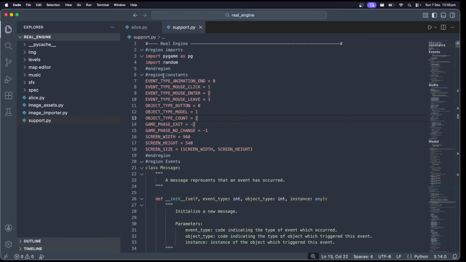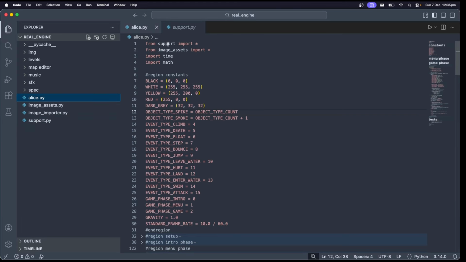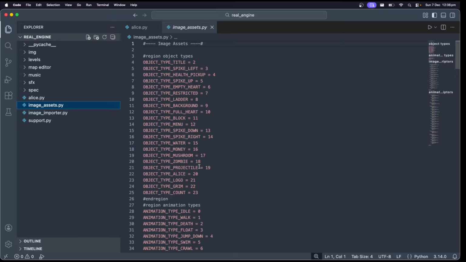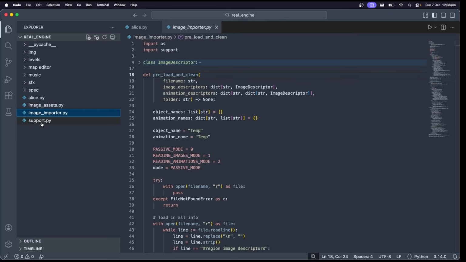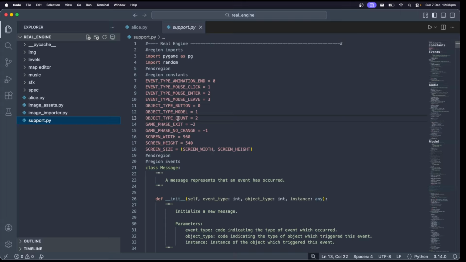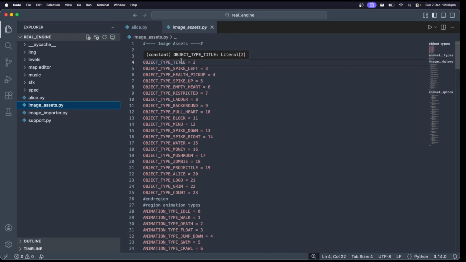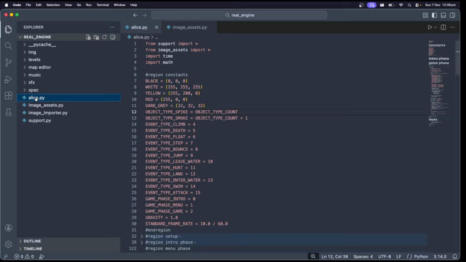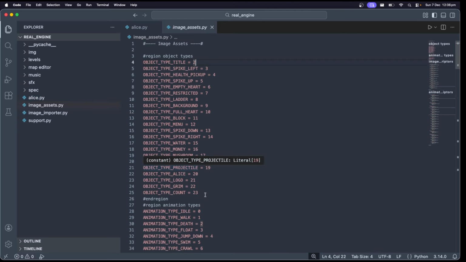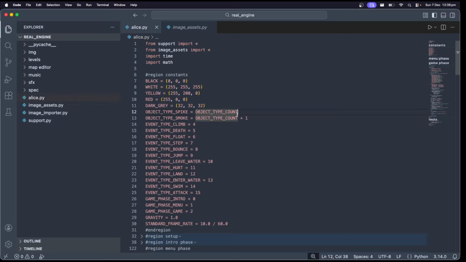So if we go over, we look at our main game. First we have support, then we import everything from image assets. But image assets, when it's compiled, when this file is generated, it can read back from support how many object types have already been declared, and it can continue from that point. So then if we go over to our file, we've done all the stuff with support, we've done all the stuff for image assets, and by the way, right down at the bottom, we declare, again, at this point, how many object types have been declared, and then we can dynamically go in and declare some more object types.